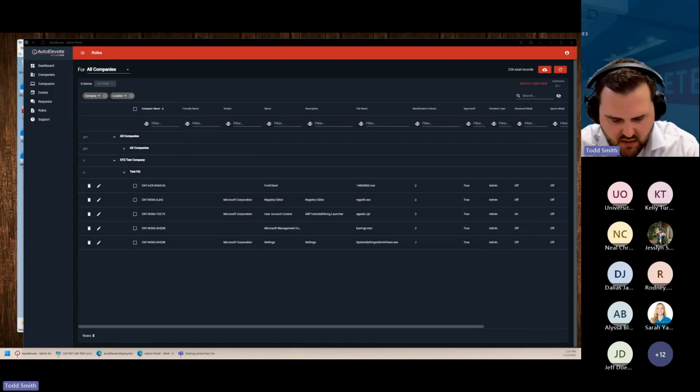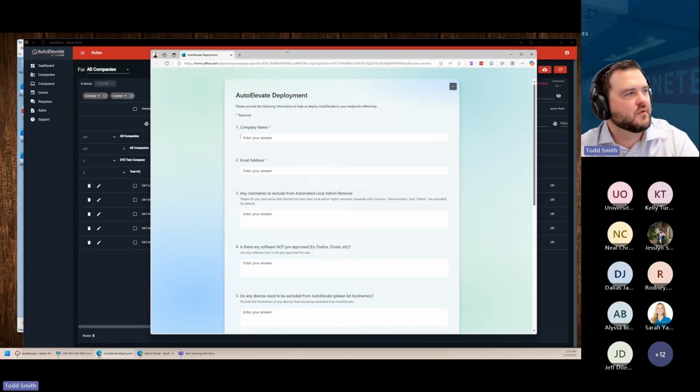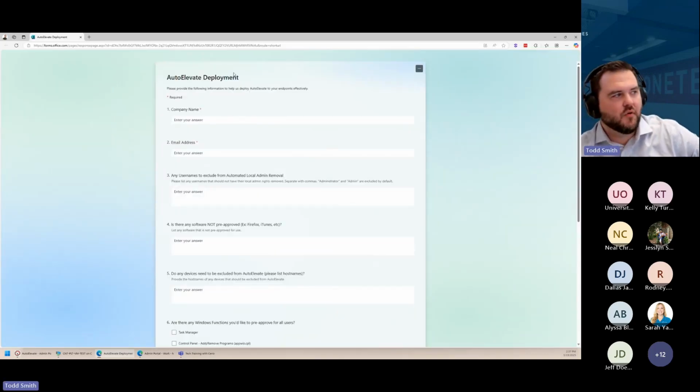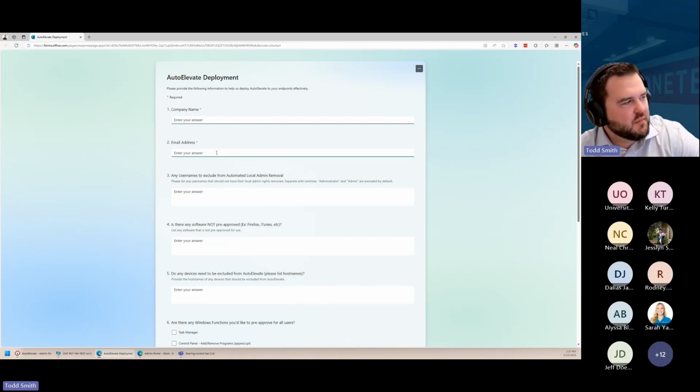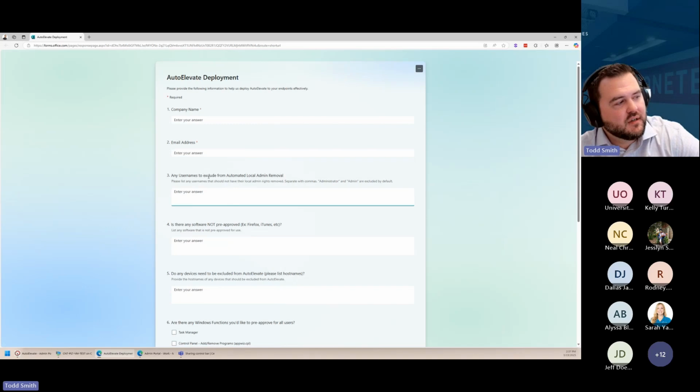Let me post the end user guide and also go over this form. So the form that we're needing some help with to make sure this migration transition goes well: just enter your company name, your email, and any usernames you'd like to exclude from automated local admin removal. So if you have a developer that you have a feeling this may impact, or you have a more common, standard local admin account that you have on every machine. For instance, we often use Center as a local admin account. You can have it excluded from automatically being removed. So that way you kind of have that backdoor. If for some reason there's an issue with the AutoElevate agent, you could still utilize that account.